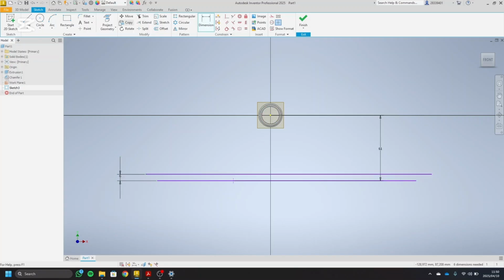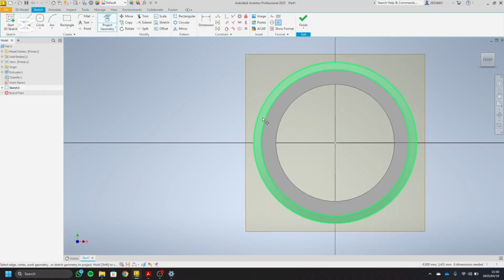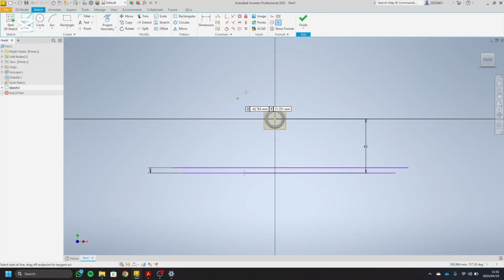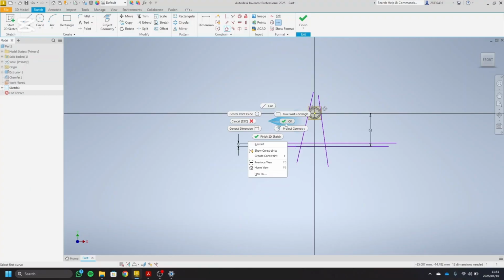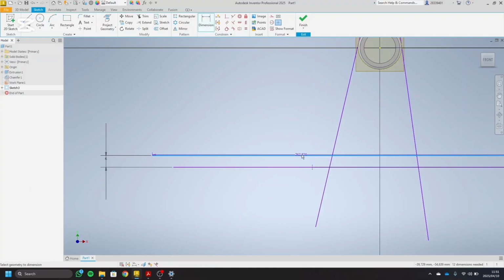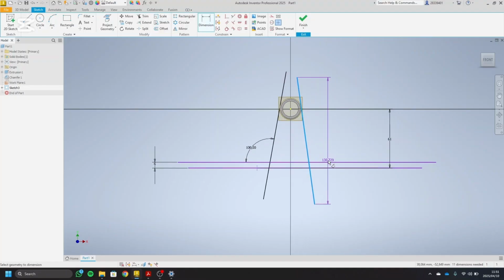Now what we can do is project geometry to this circle over here. Place 2 lines like that, and we can make this tangent to this and this tangent to that. Now we can dimension to there, that should be 100. And from here to here, that should be 100 as well. So there we already have those things.